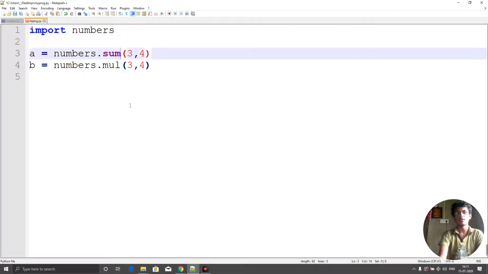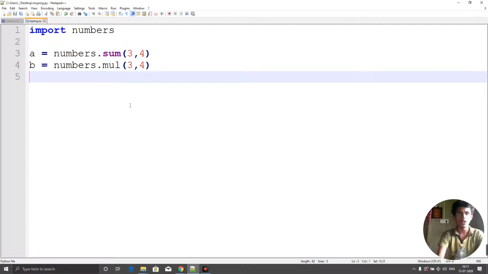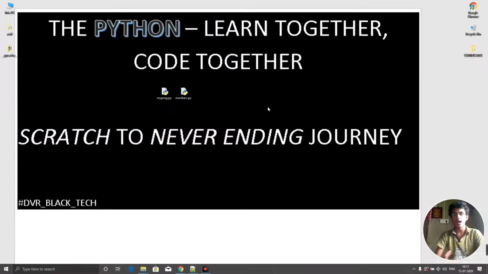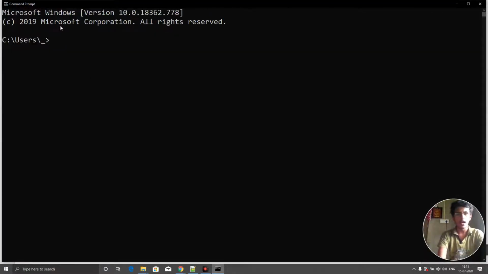Then I will save these two files. Now in order to run this, I need to give my program. I'm going to run myprogram.py, and this is my module numbers.py, the program that I used as a module in myprogram.py. So for that I need to go to the command prompt and change my directory to desktop because our files are on the desktop. So cd desktop.